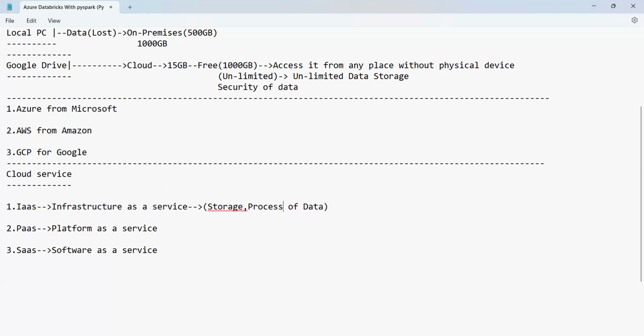Okay, storage and the process speed, guys. Processing speed of the data is decided here in the infrastructure as a service. That means every service will have some charge. So all this comes under what? Storage as a service.